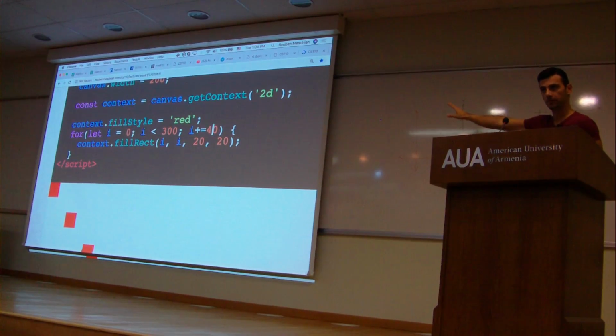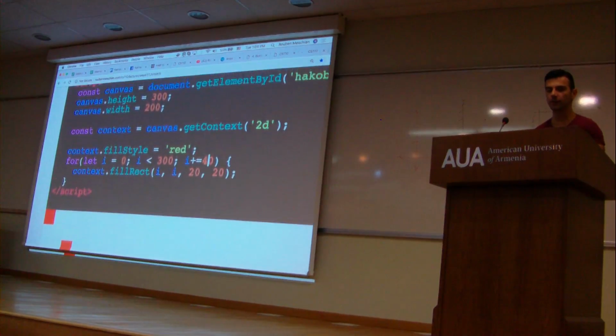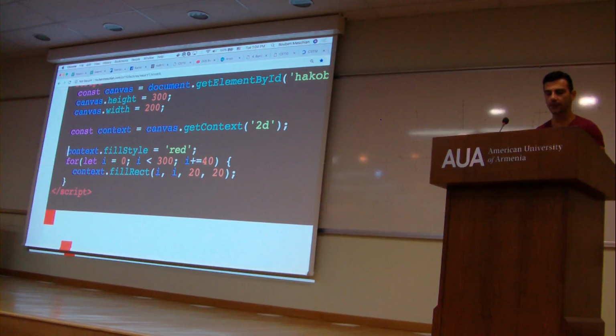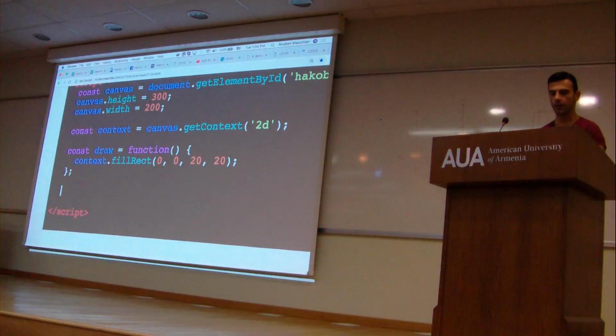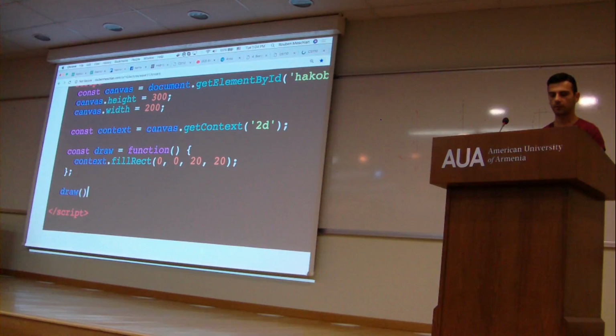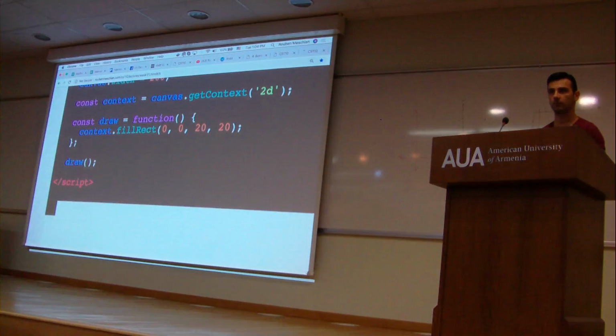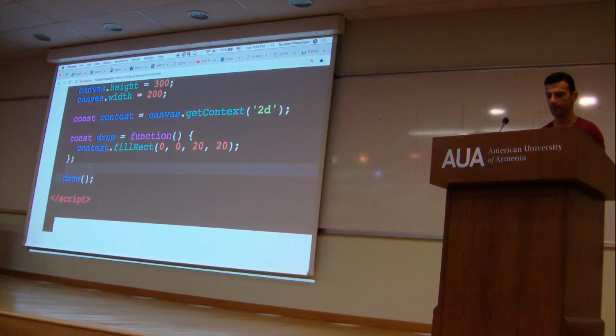This is clear. Okay, now let's do something kind of cool. Let's put the drawing into a function, and by default draw it at 0, 0. Let's put this into a function, const draw. There's a function called draw. If I call it, it will draw, right? I think that's pretty obvious.